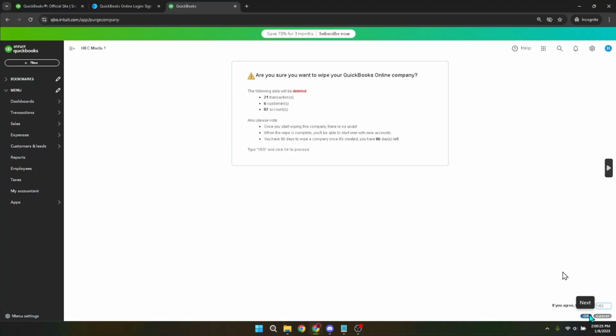This reset is ideal for reorganizing your account, correcting setup mistakes, starting a new fiscal year, or even preparing the account for a new business scenario. You'll be amazed at how much easier managing your books becomes with a clean slate.